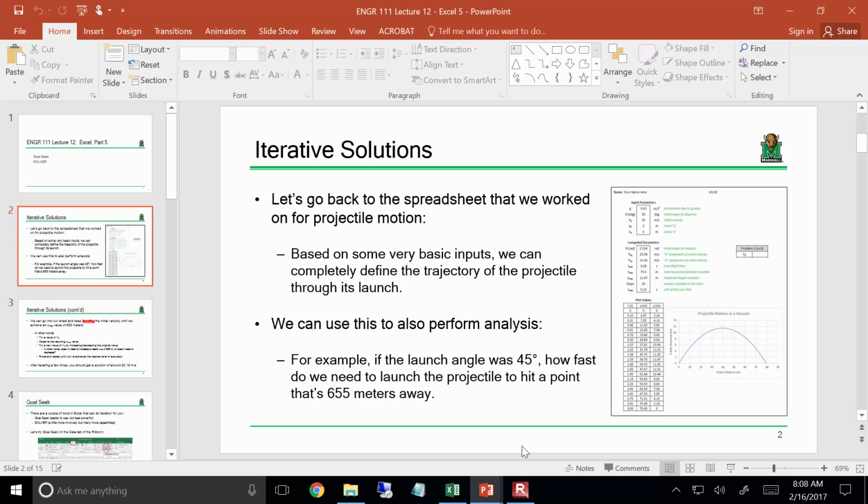If the launch angle was 45 degrees, how fast do we need to launch the projectile to hit a point that's 655 meters away? So in other words, I'm launching at 45 degrees, and what I'm asking is how fast do I need to chuck it so that the distance between here and where it landed was 655 meters. Does that make sense? Am I okay with that?